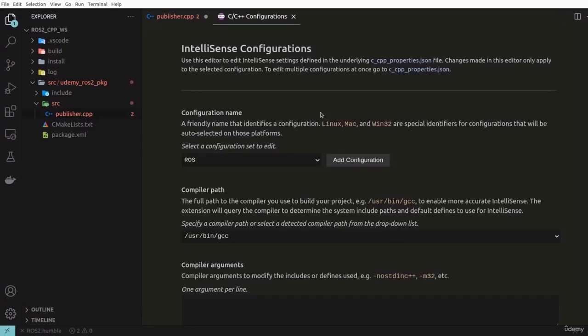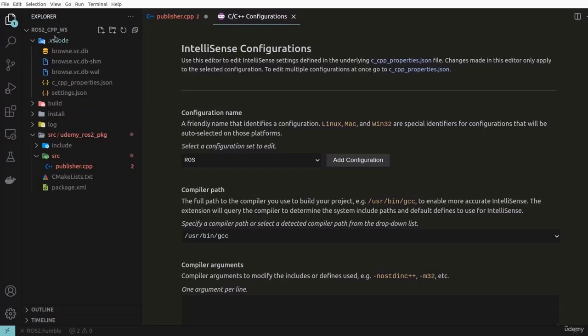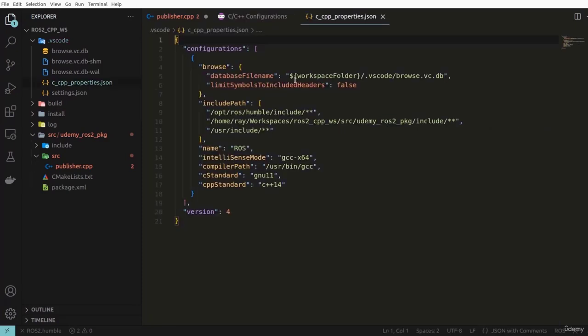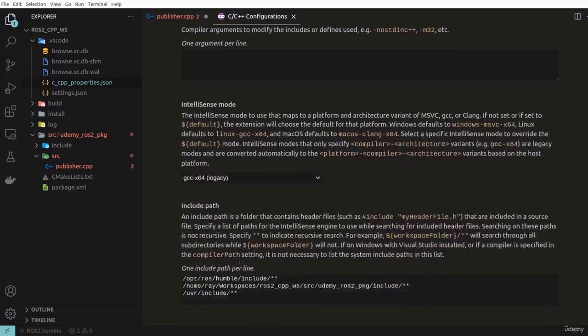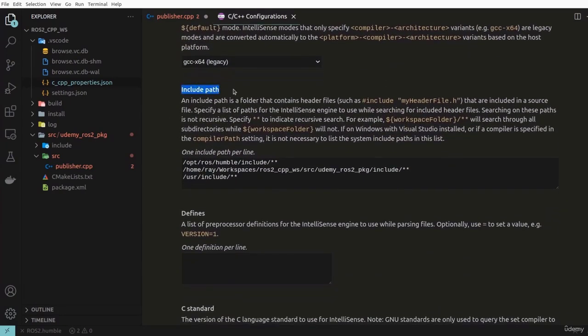Now, if you're ever wondering where this is, this is the UI version of it, but all this is handled in this .vscode folder, and you will see a cpp_properties.json file. So these two are the same exact thing, but I like using the user interface rather than editing the raw JSON just to make sure I don't do anything wrong. So if I go ahead and scroll down, we see this section here called include path, and here's where we can include our header files.